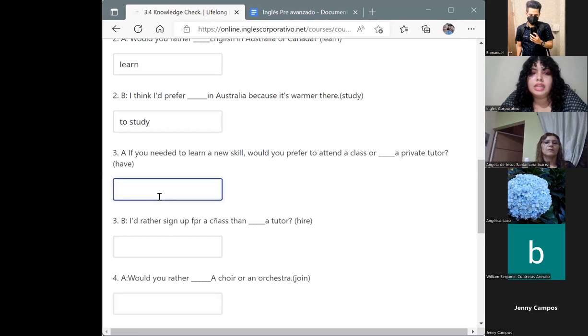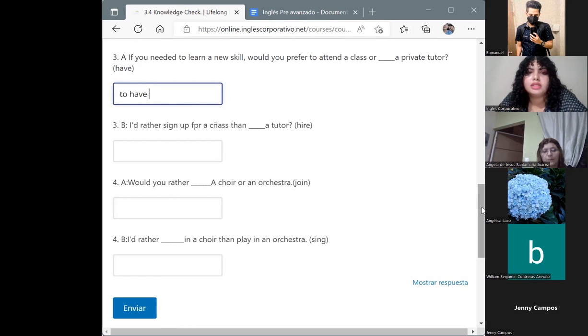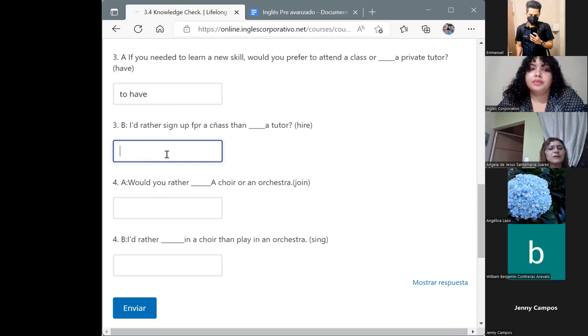Then we have number 3A, if you needed to learn a new skill, would you prefer to attend a class or have a private tutor? And we have to have. Okay, to have. Let's see. 3B, I'd rather sign up for a class than hire a tutor. I guess that is like a mistake. And we have hire. In that case, what is the correct form of that verb? What do you think is the correct form of that verb? To hire. Okay.